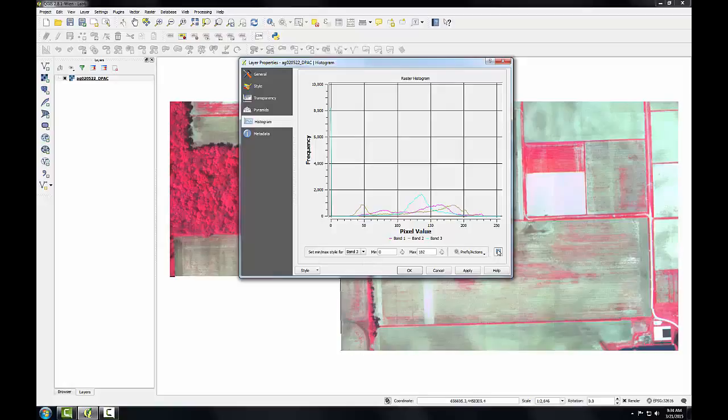So now you've become familiar with all the things you can work with in the layer properties of a multi-band image. In the next task, you'll learn how to perform a supervised classification.